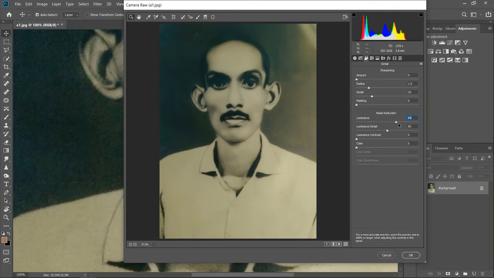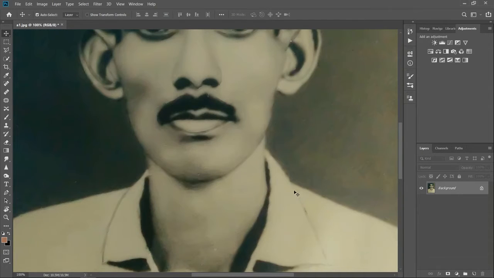So keep the value high enough, just above 80%. If you have a lot of noise, if you have minimal noise, you can keep it at 60 or 70%, or I will prefer 90% here.